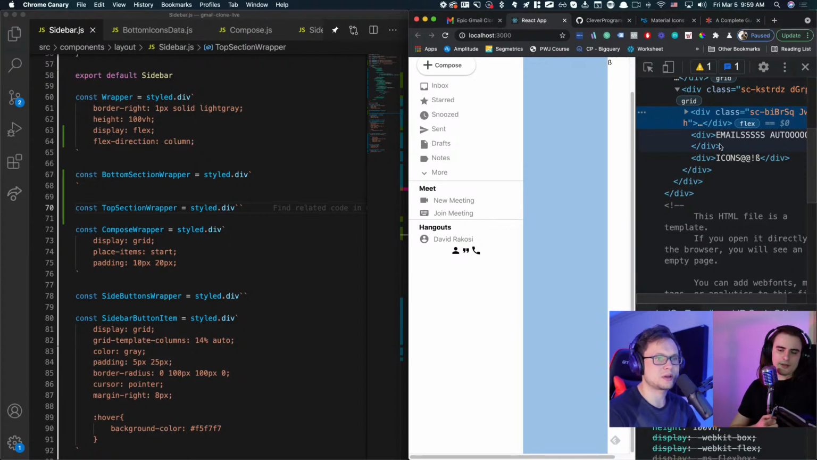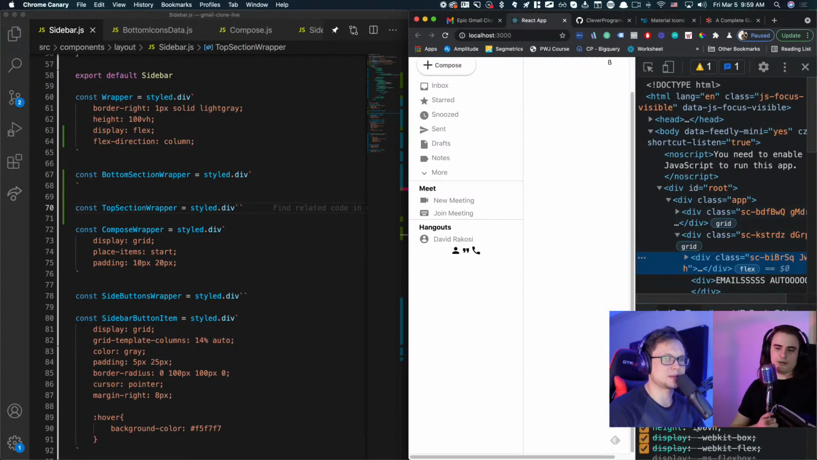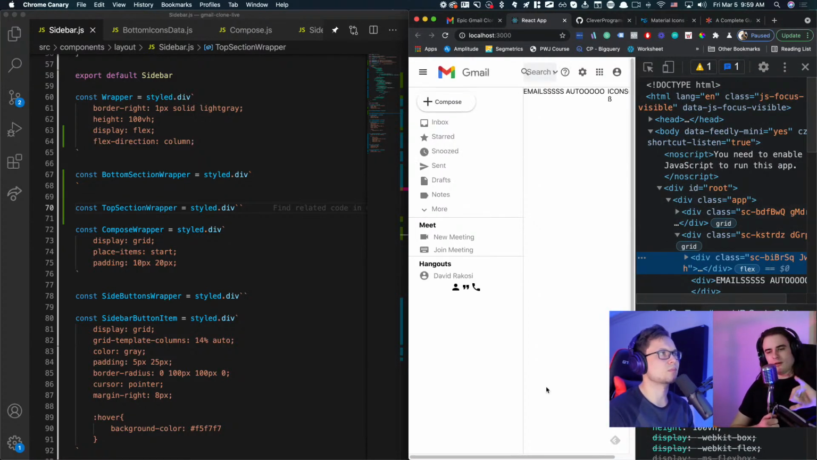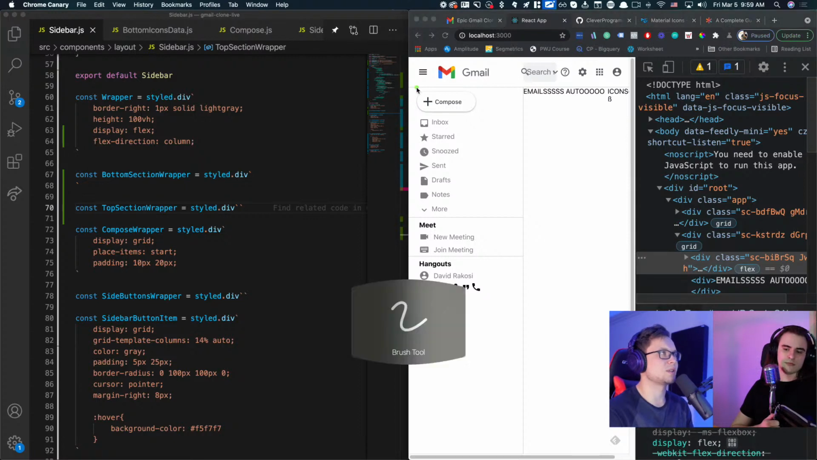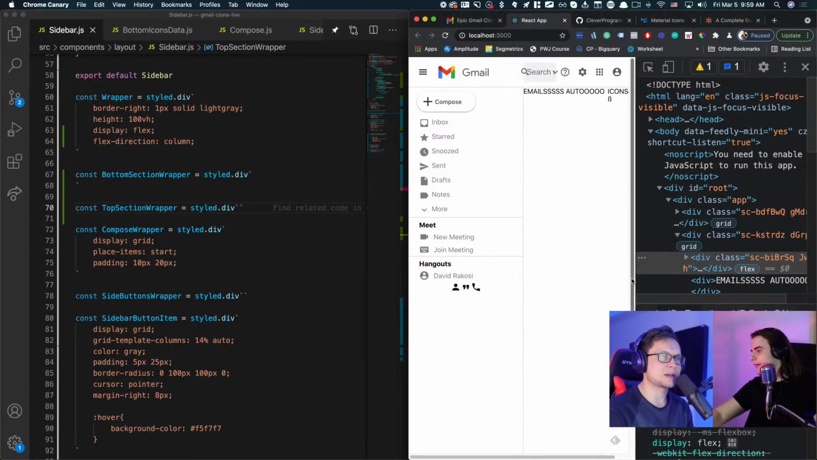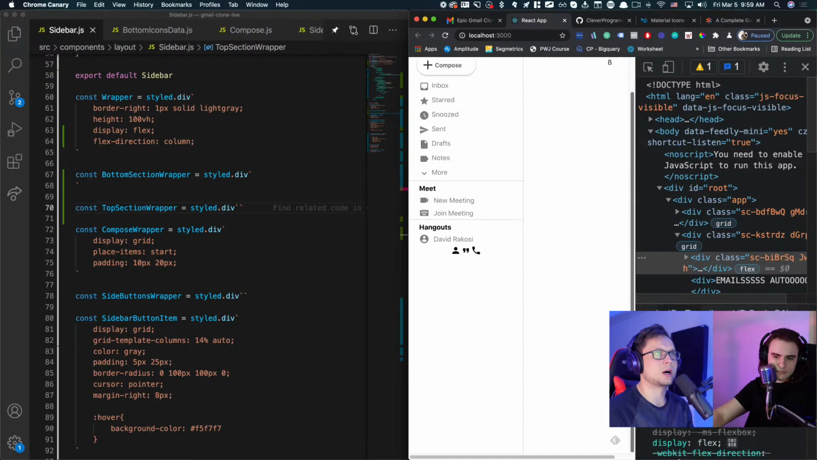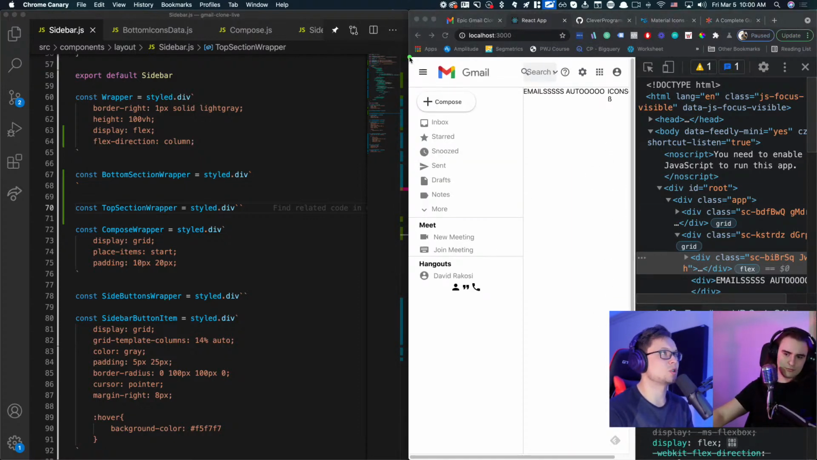Oh, actually, I know why that's the case. Because we have a height of 100 VH, right? See right here? The height of 100 VH is what's causing this sidebar to go past, and what's causing this scroll wheel. When you set the sidebar to 100 VH, it's actually going to be this plus the whole height of the header. So what we need to do is height 100 VH minus.